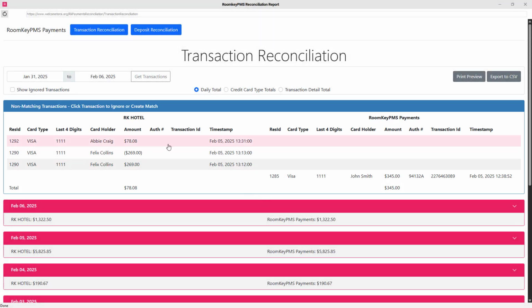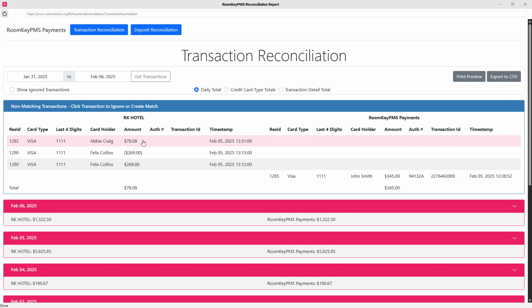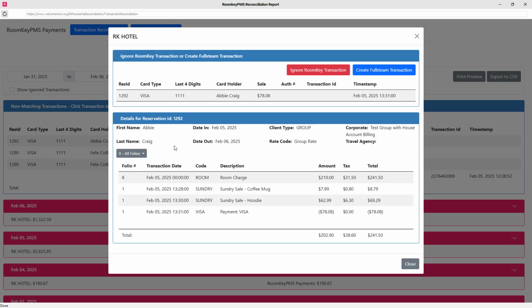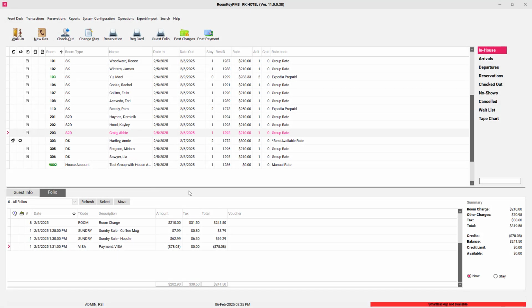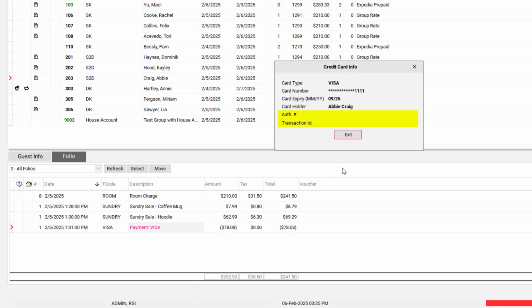For example, we have a transaction here for Abby Craig recorded in the hotel database that is missing an authorization number and transaction ID. And it is also missing a corresponding transaction in the payment processor. To begin, I'm going to follow the instructions in the section header. So I'm going to click on the transaction to create a match. In this pop-up, I can see the folio details for this guest, Res ID 1292. This is exactly what we see when we look at this guest folio in Roomkey. Here, if I right-click on this payment and select credit card info, I can see that the payment is missing the authorization number and transaction ID.